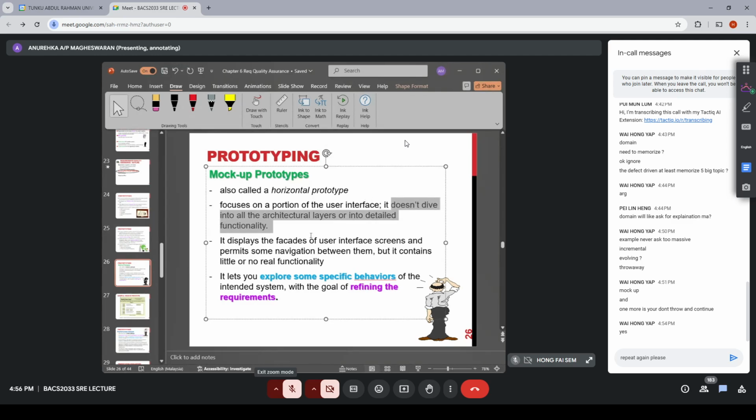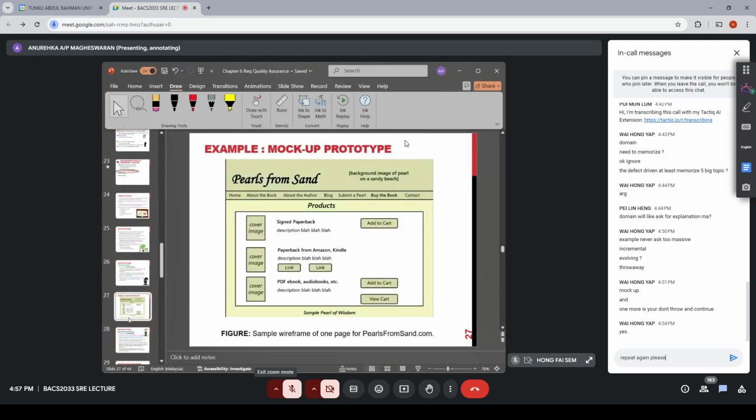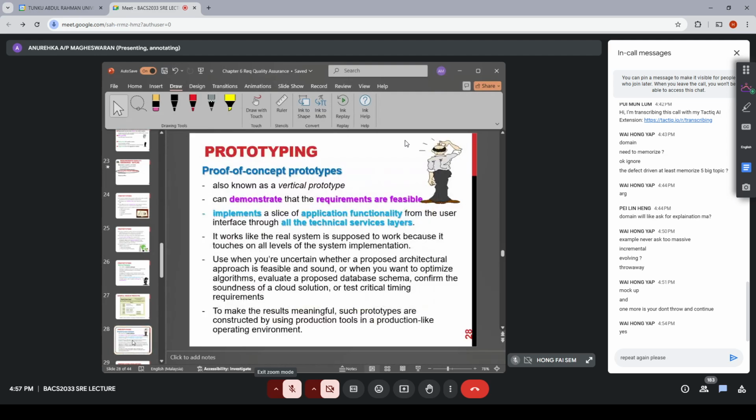It displays a package of user interface screens and permits some navigation, exactly like how a prototype looks. It lets you explore some specific behavior intended for the system goal and refine the requirements. So basically that's mock-up. Why is mock-up called horizontal? I will explain this shortly, because I told you surface level. That's why it is horizontal. Now let's look at this example. This is an example. Now look at the other one.